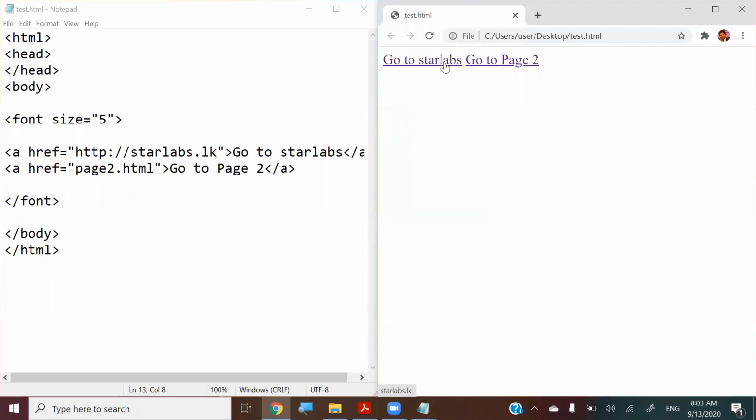It is having go to Star Labs and go to page 2. And why are these two on one single line? I made them on separate lines. Can anyone comment? Why are those two in my source code in two different lines, but in my output it is just seen as one single line? Yes, darling, that's right, because I haven't used a br tag in between.